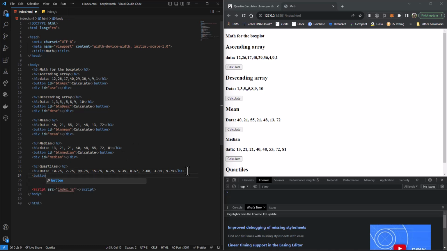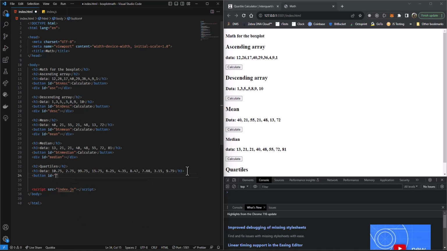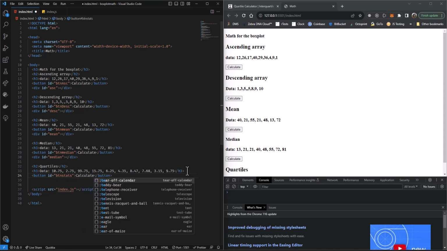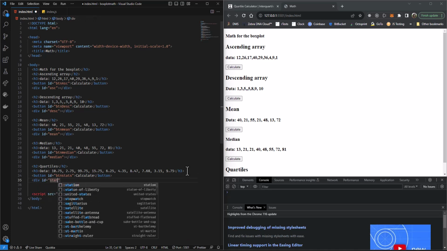We'll have a button with an ID, we'll just say btn-stats. And we'll have a div with an ID of stats.